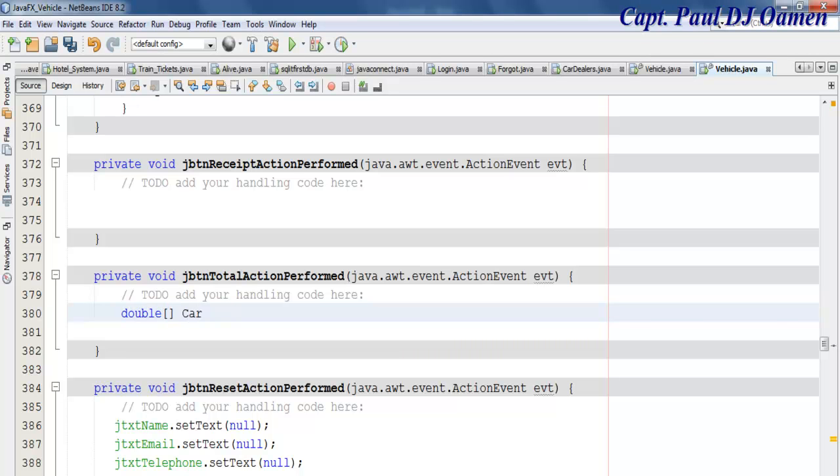The first thing I'll do is I'm going to declare the following array. I'm going to call that car cost equals new double, and for now let me just go for 12.